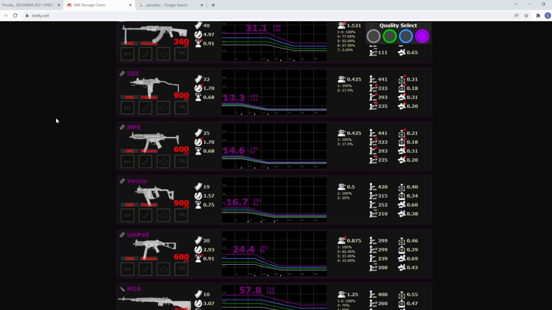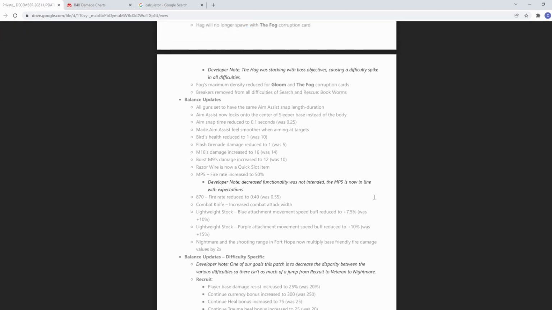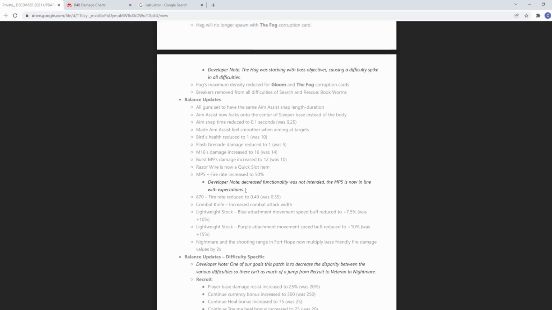Okay. MP5 users, drinking good tonight? That's me. I always ask the dev why he has an anti MP5 agenda, and I suppose this is my Christmas present. Except 870 fire rate reduced to 0.4 instead of 0.55 is also my Christmas present.